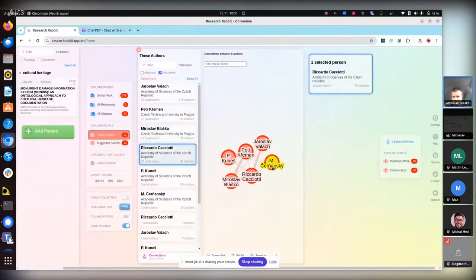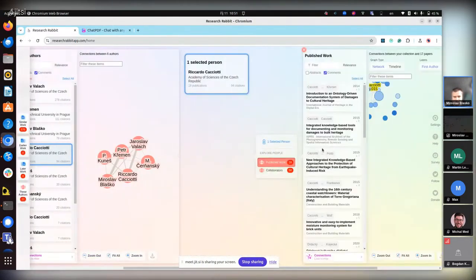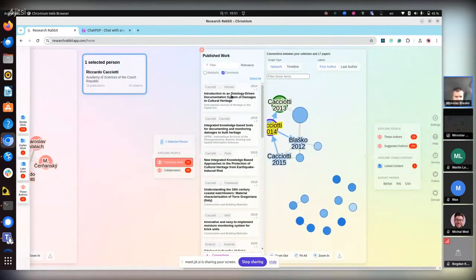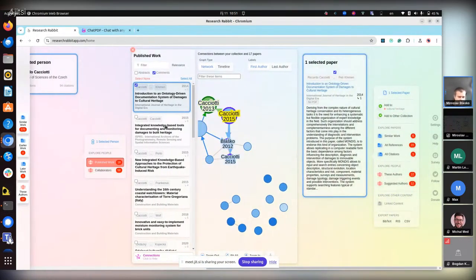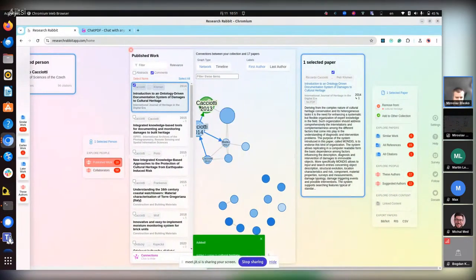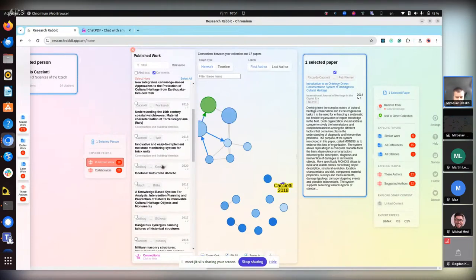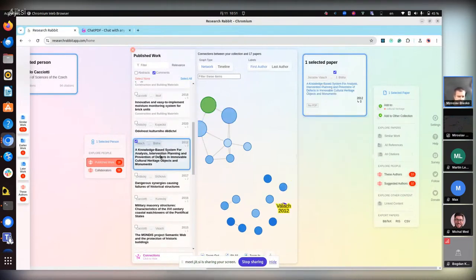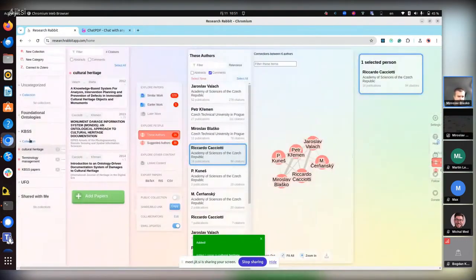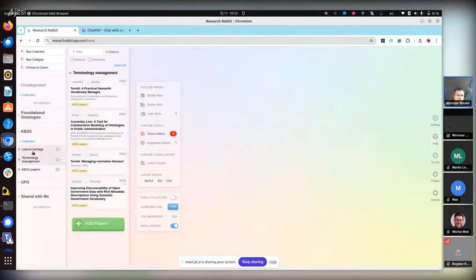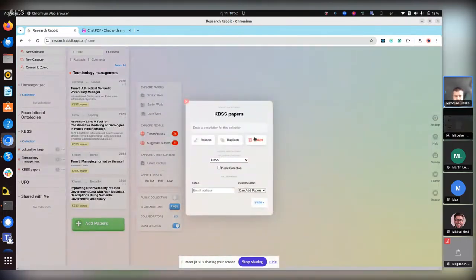So I would go through the authors. Maybe, yeah, like this, published works. So this paper, again, I can put it like that. Knowledge-based system, this seems relevant as well. Yes, so now I've created the KBSS category, a cultural heritage collection, and there is also terminology management. I will delete this one because it doesn't make sense in this context.